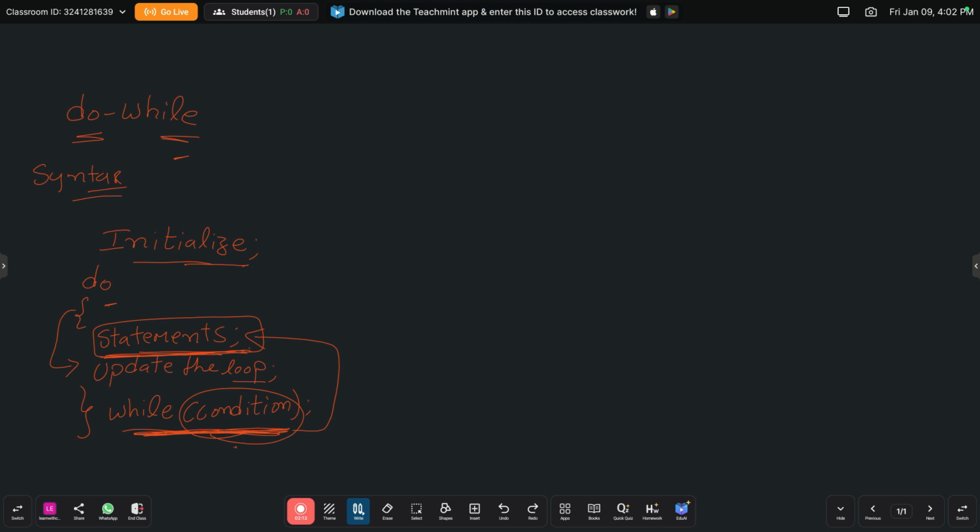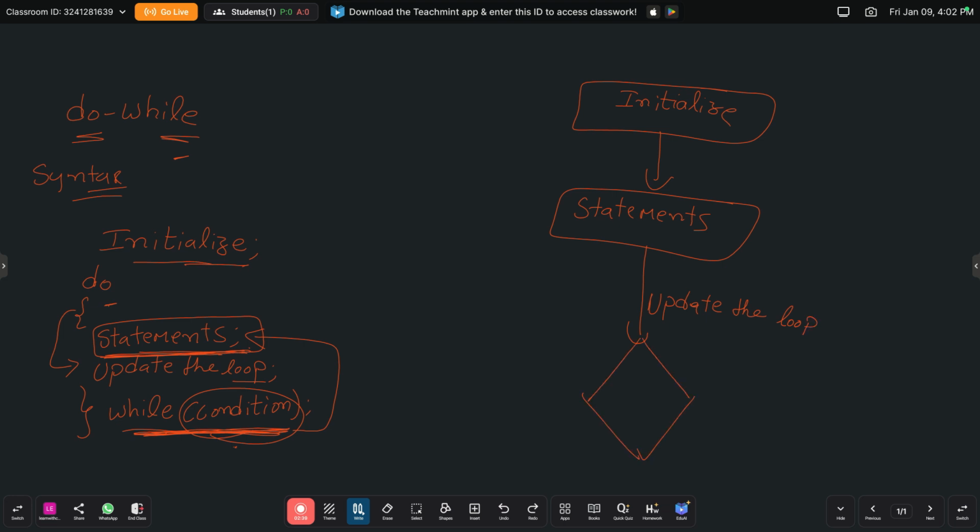If you observe the flowchart of do while, first we need to initialize the loop. After initializing the loop, we go and execute the statements. After executing the statements, immediately we need to update the loop. After updating the loop, from here itself we check the condition.